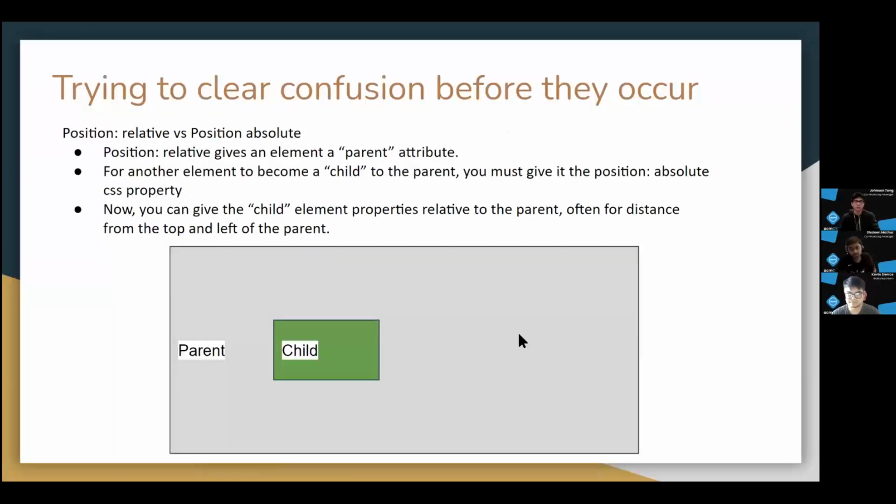So there may be some confusion that you might have between relative position versus absolute position. For another element to become a child of that parent, you must give it the position absolute CSS property. Then you can give the child element properties relative to that parent, usually for distance from the top and left of the parent. So parent to screen, which is like the big box.